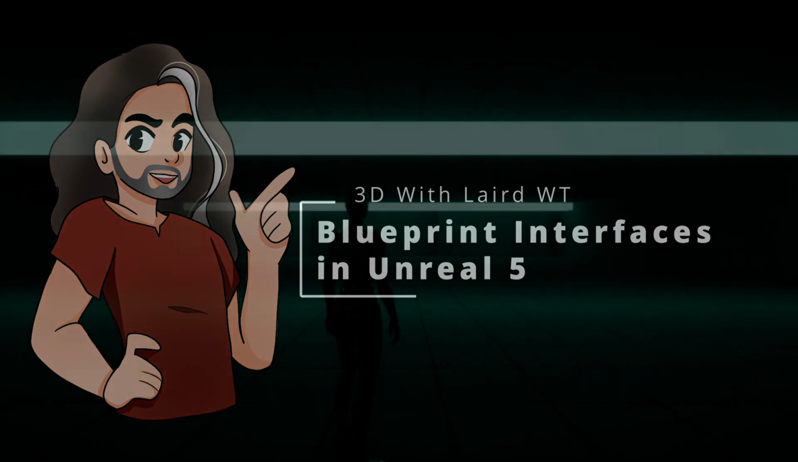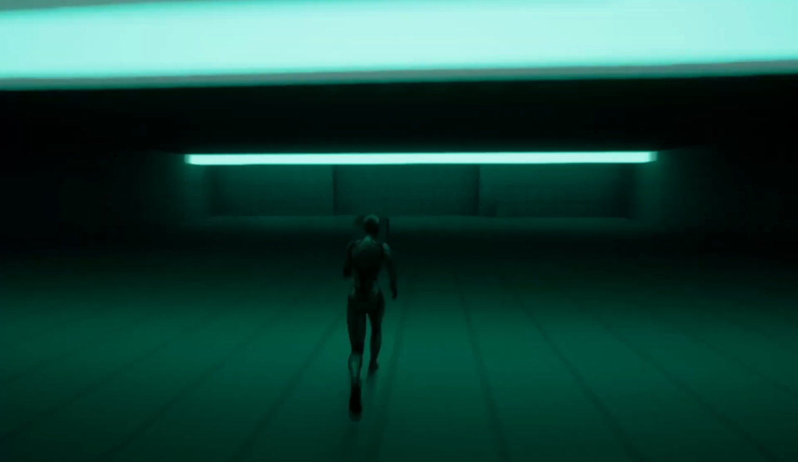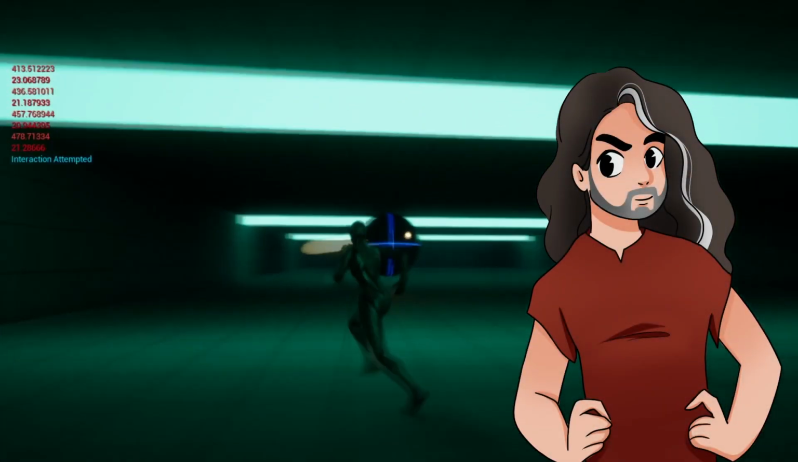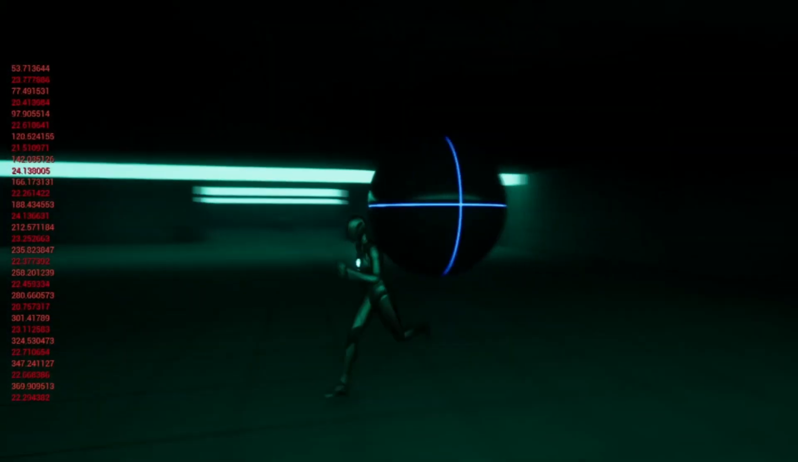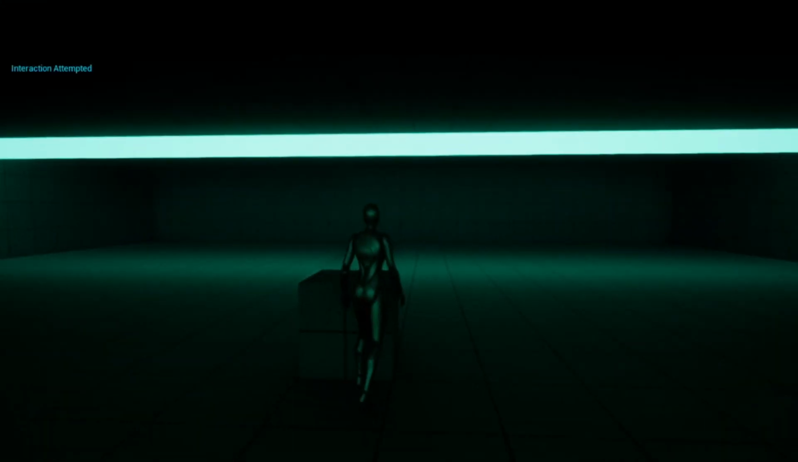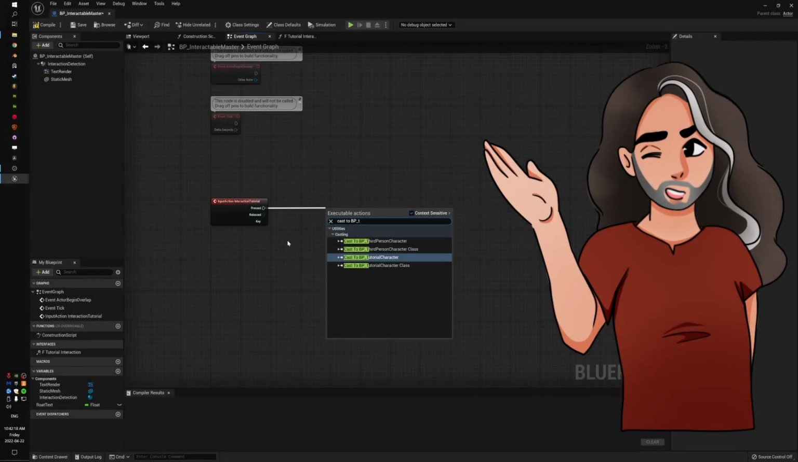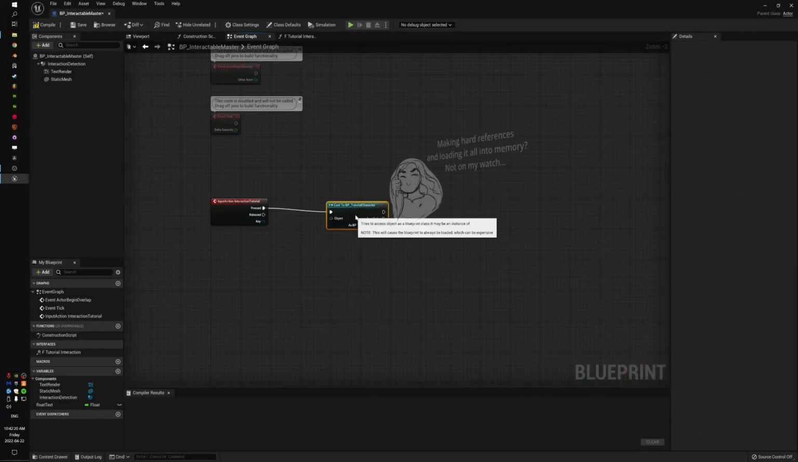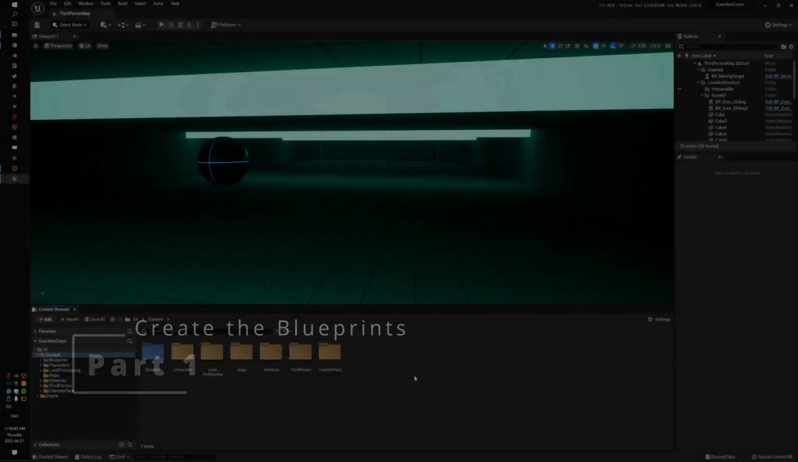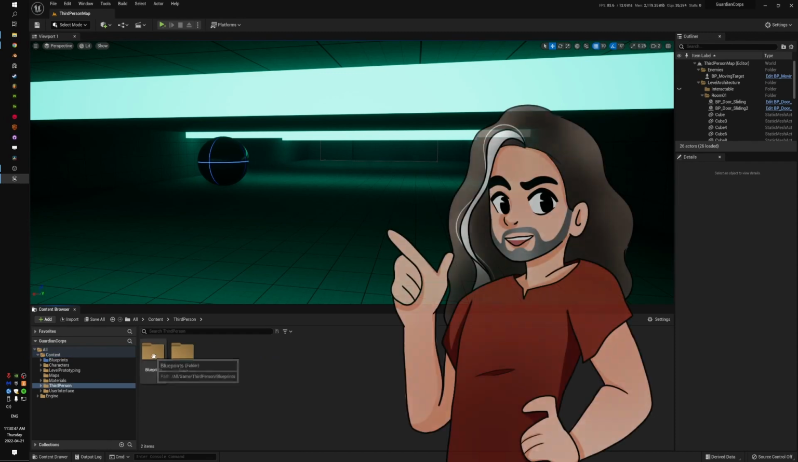Today I'm going to show you how to use Blueprint interfaces to handle your interactions between different types of actors in Unreal 5. Interfaces perform well and are simple to implement. They just require some upfront setup. Technical details on why I'm using interfaces here and not casting is at the end of this video. Let's get right into it.